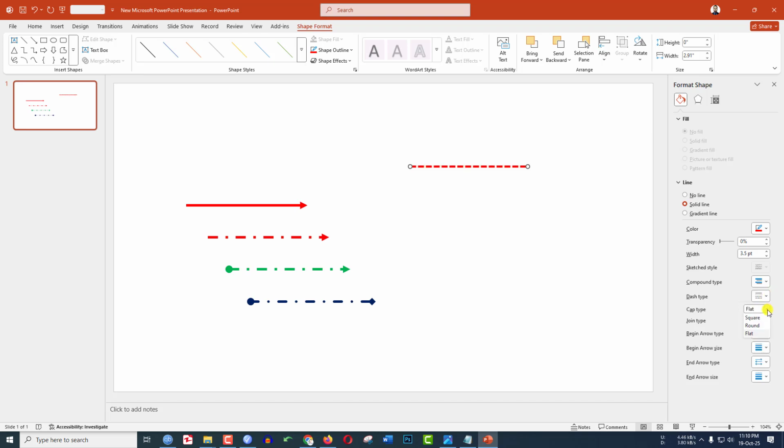You can make the cap type round, and you can give the end arrow type like this. If you want to add the begin arrow type, you can choose from here very easily, and if you want, you can use from here.